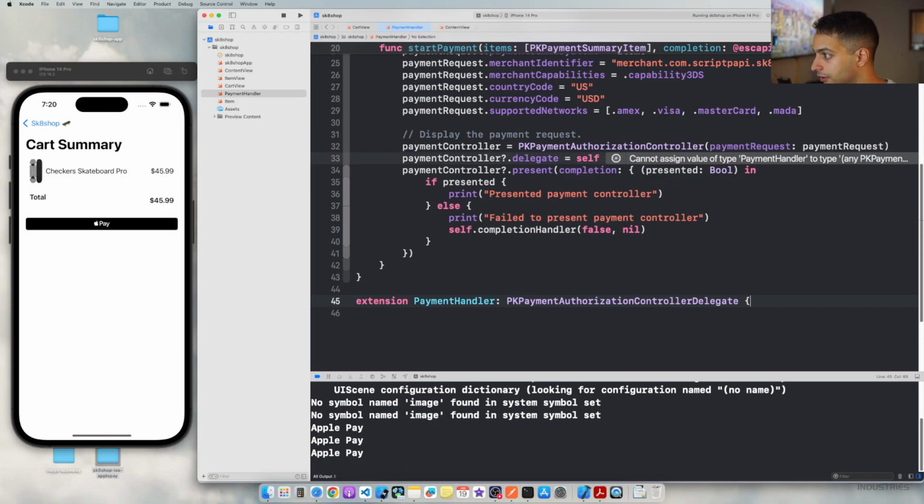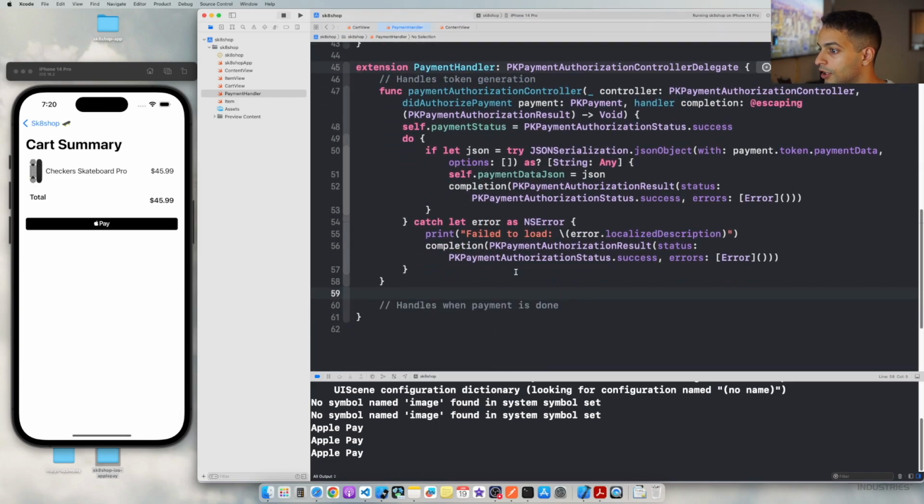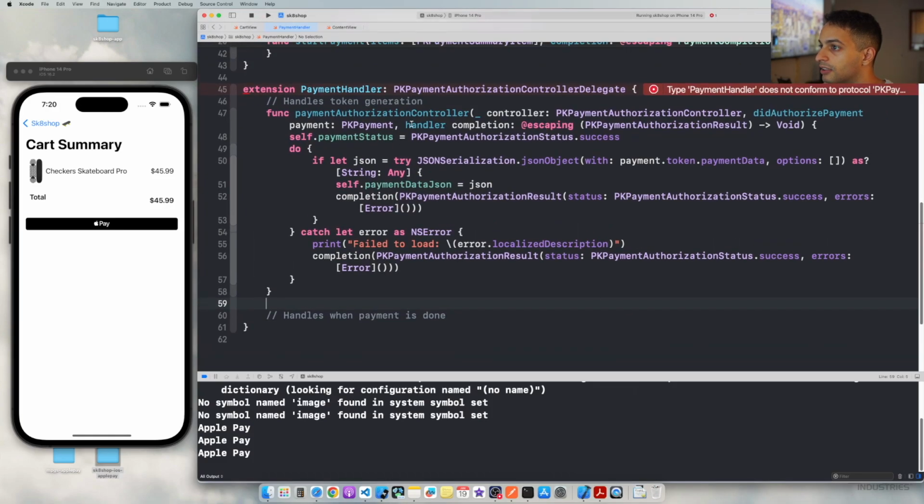You add the conformance, and here you need two methods. One that handles token generation, I will say, and then the other one will handle when the payment is done. First one looks like this. Okay, let's take a look at this method and explain what it does. This is the method where the payment token, the same one that's going to go to your server, gets generated. Here, I get the payment data for it. Here, payment, PKPayment. Okay, and I get the result too of the payment.